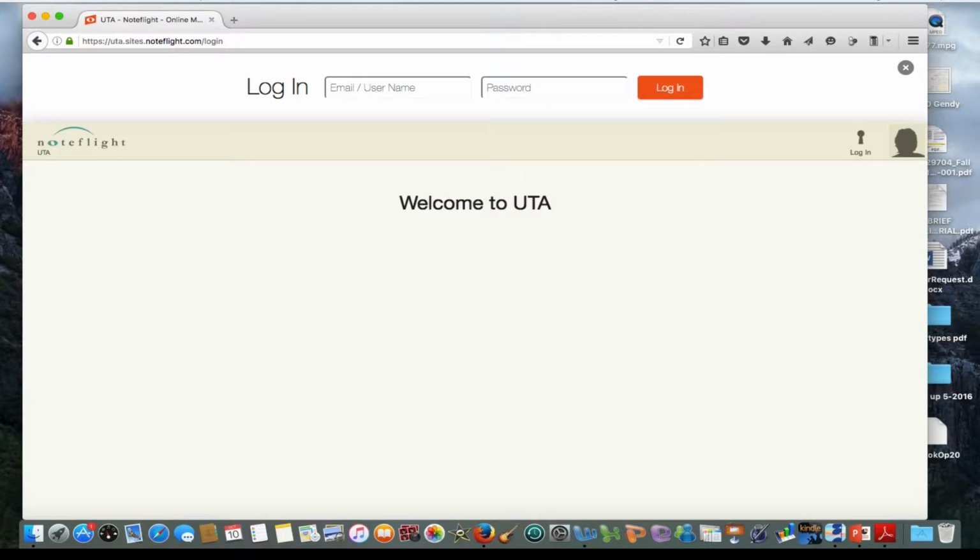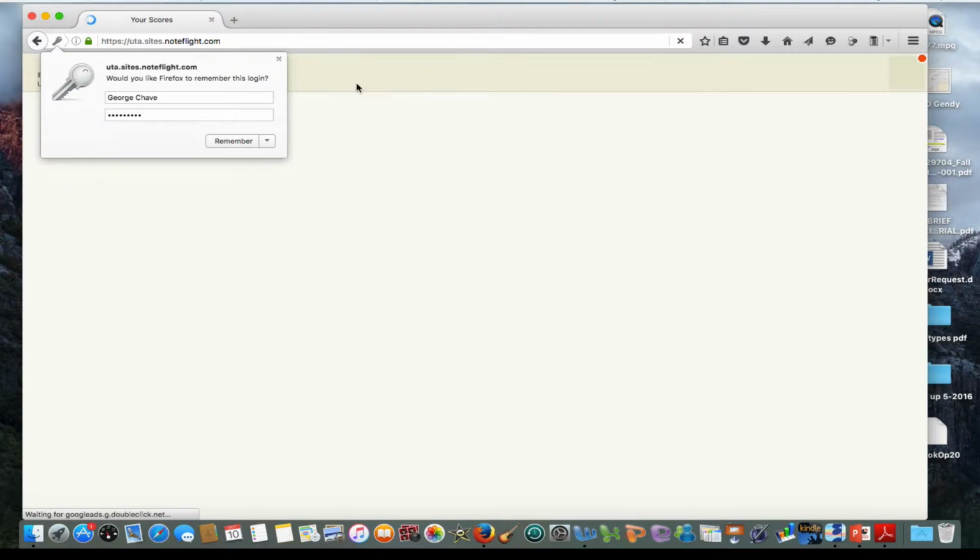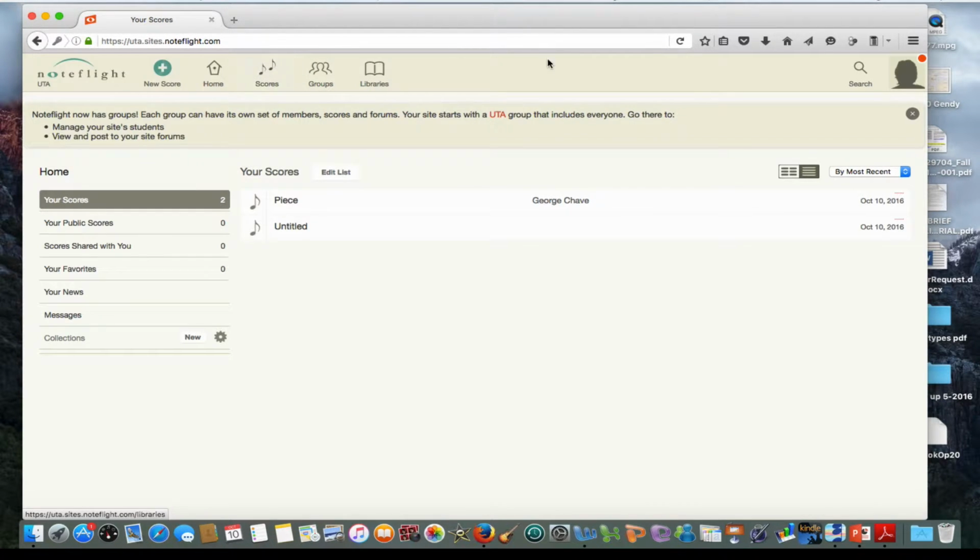You'll be brought to the login page. You'll need to log in using your name, usually set up as first name, last name, and you may have to set your password the first time. After that, once you've set your password, you can use it to log in anytime, which will bring you to the Noteflight home page. When you get to the Noteflight home page, you'll see a bunch of options up here at the top. Go ahead and select New Score.